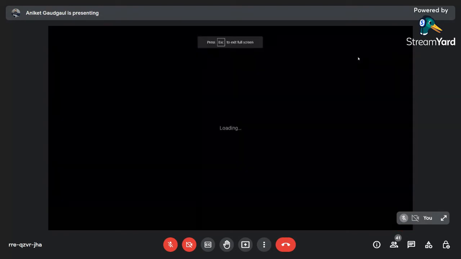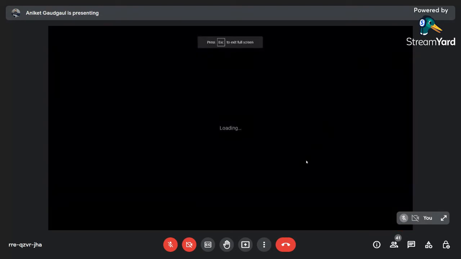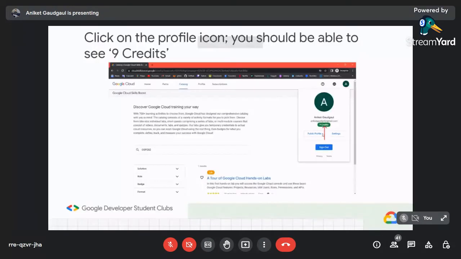If I zoom in a bit, so yeah, as you can see, once you click on this icon, this panel opens, and you should be able to see these 9 credits. If you're not able to see these 9 credits, then there is some error, and you need to do all the previous steps again.